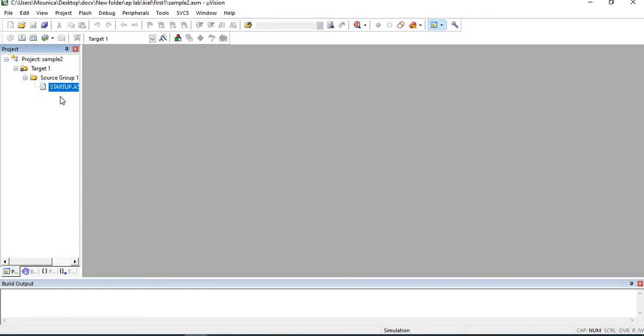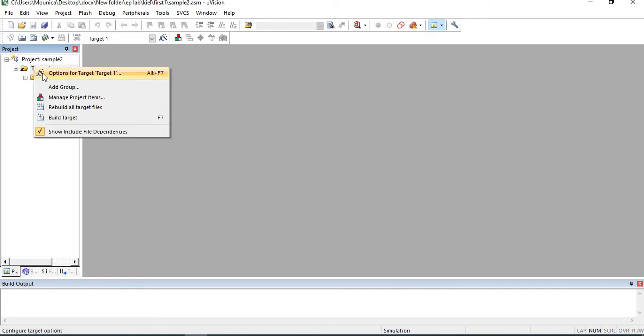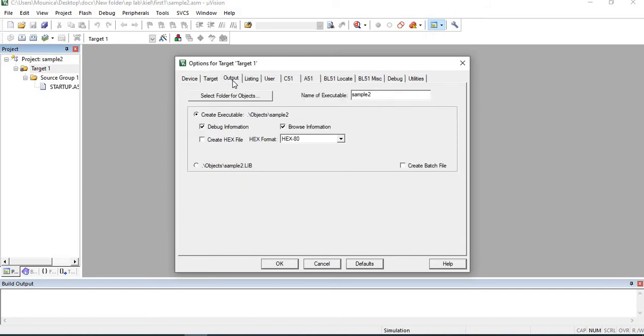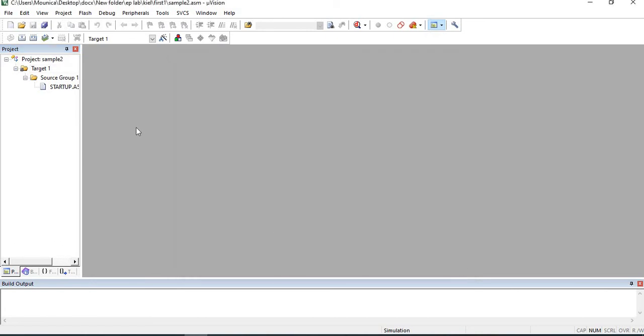Now we have to change some settings on the target controller like clock frequency, and to obtain the hex file, right click on the target and you have an option, options for target, and click on it. You can see the parameter like clock frequency and change it to 11.0592, as it is the standard clock frequency of 8051 controller. Now click on output tab which is present on the taskbar and check the tick box of create hex file and just tick it and click on OK. Here's how you change the settings of the target controller.